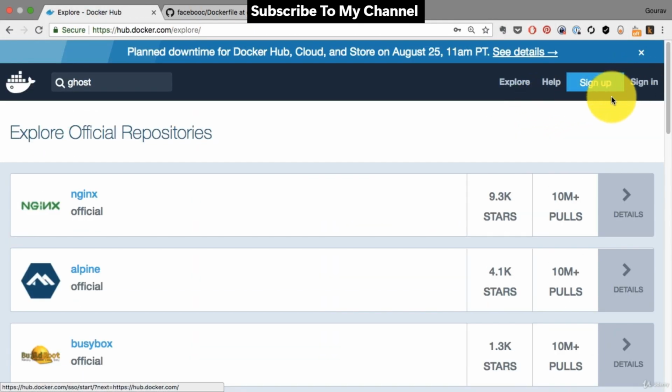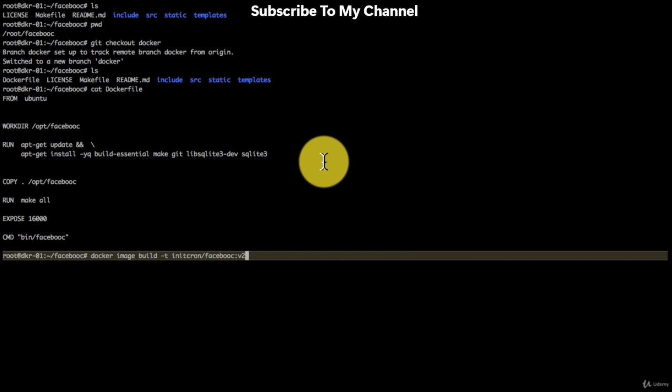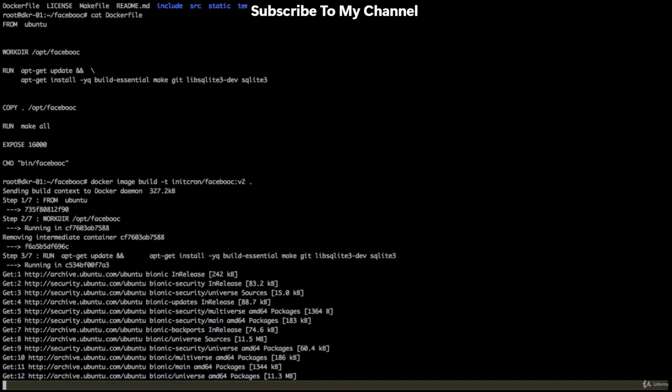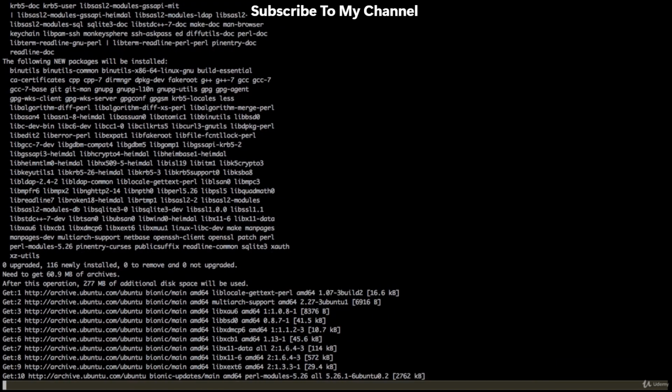And that's where you provide your user ID, not mine. Make sure you use your user ID in the namespace when you provide the tag. And then you have to provide the context, which is the dot where the Dockerfile is. That is really important as well. So don't miss that dot at the end.